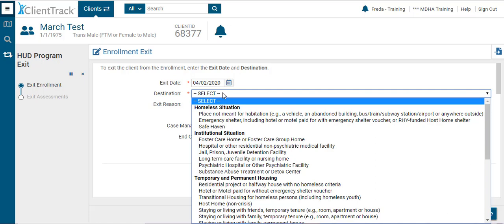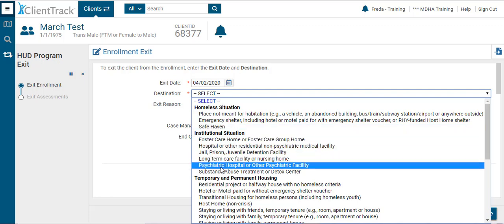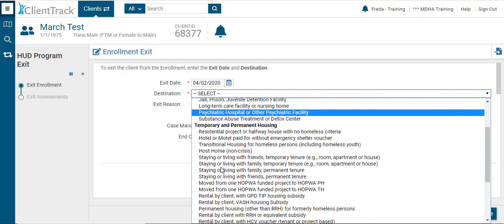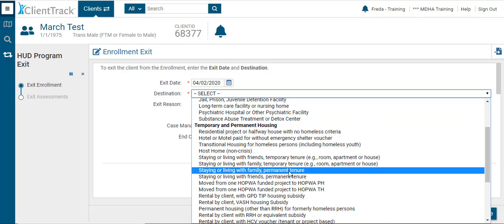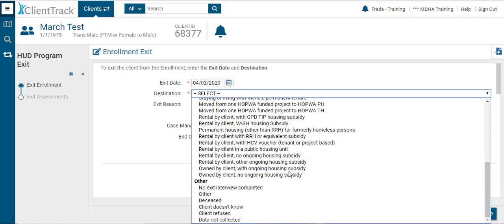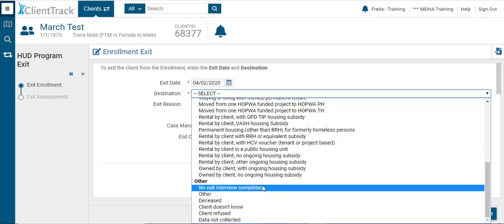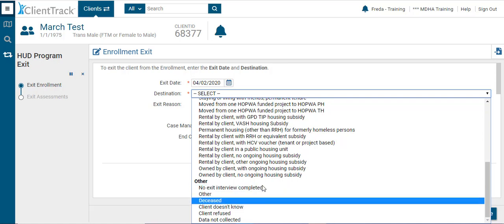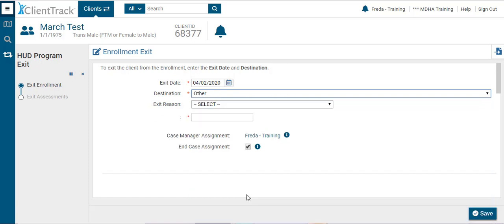Notice you have homeless situations grouped together, institutional situations, as well as temporary and permanent housing situations that are grouped together. However, if we scroll down, there are some options listed under Other. No exit interview completed is applicable for clients who disappear from the program. God forbid, if your client is deceased, that will fall under Other as well. However, there is an option for Other. We do need to spend a little time here.